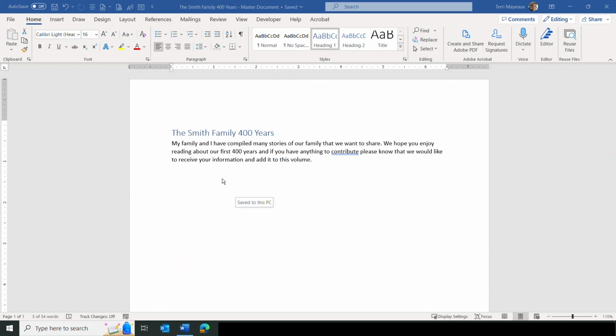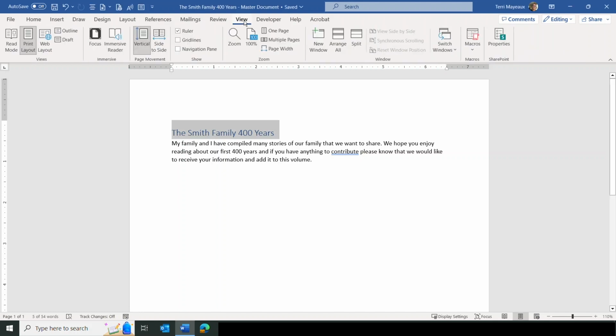To work with a master document, we are going to go to View in the tabs above the ribbon, and it's almost at the far right here. And when I click on that, I can go to the Views group on the far left.